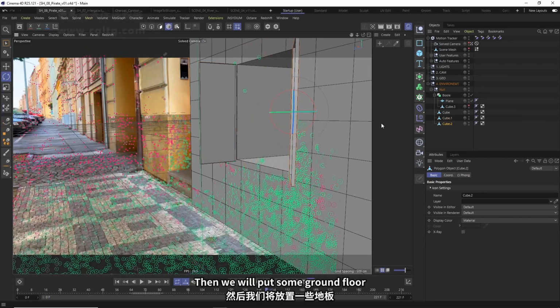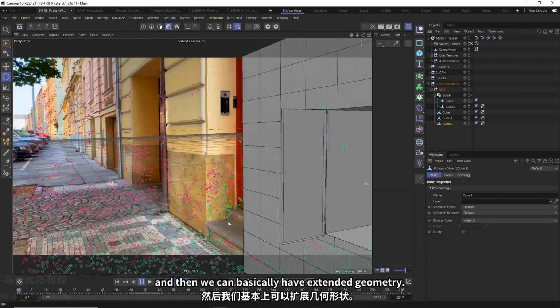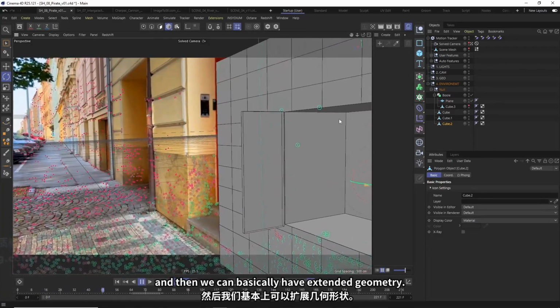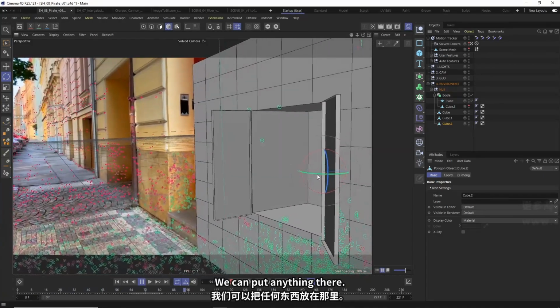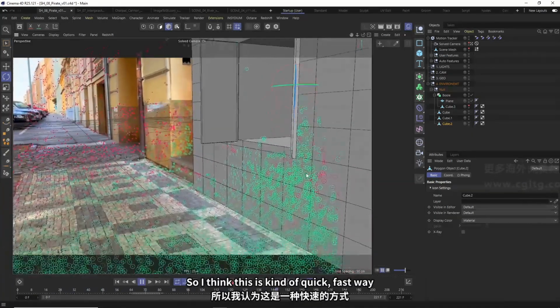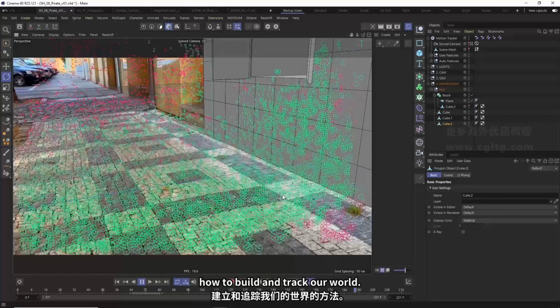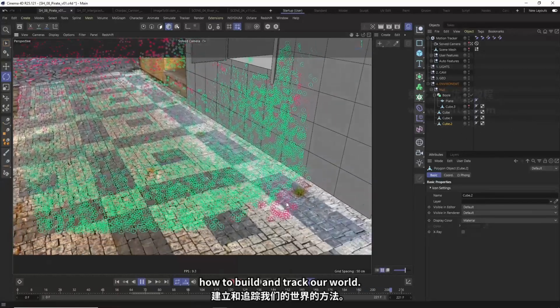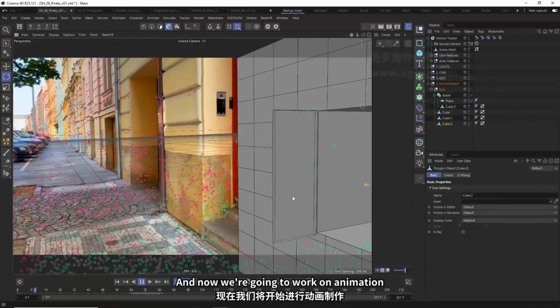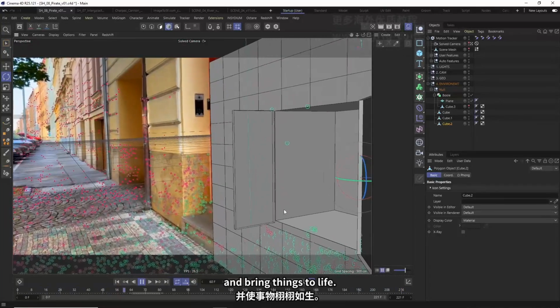Then we will put some ground floor, and then we can basically have extended geometry. We can put anything there. So I think this is a quick, fast way to build and track our world. And now we're going to work on animation and bring things to life.